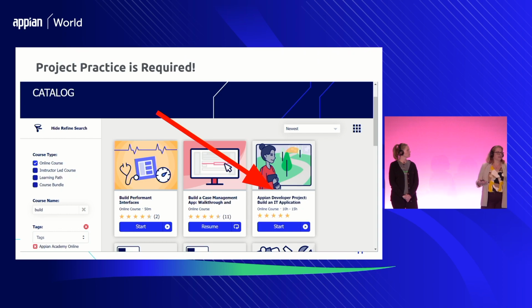So after the guided exercises, either online or in class, it's really important that learners challenge themselves with a practice project. And we think this is critical to their success. Many of our partner orgs had built learning projects for their new developers. So of course we stole that idea and created an online course called Build an IT Application, where developers can actually go in and follow a use case and build an entire application.